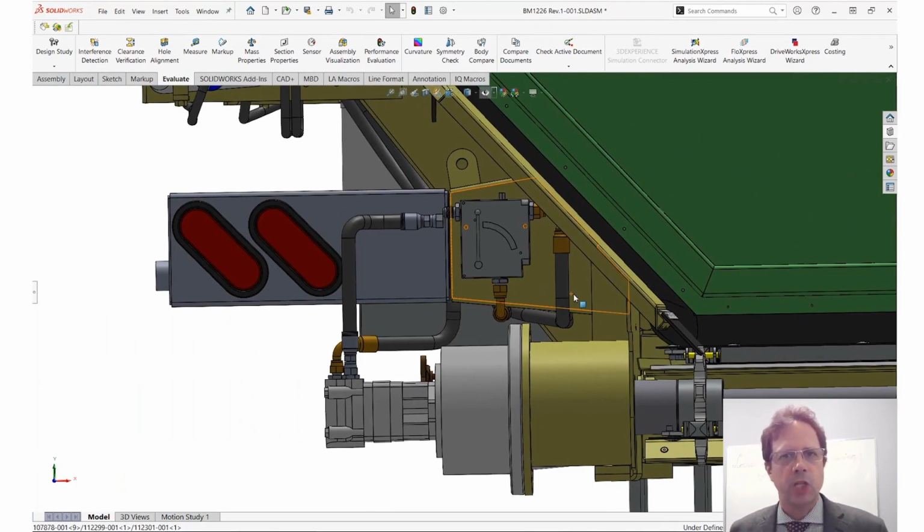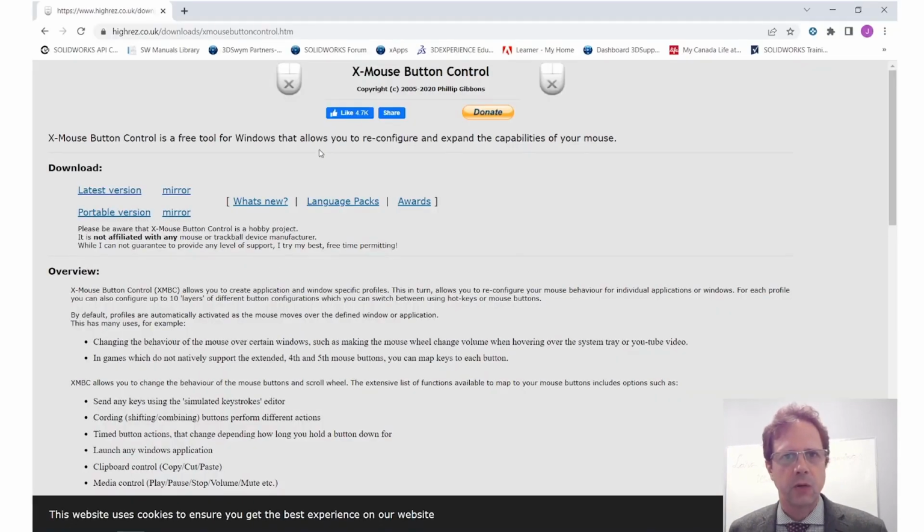Can we change the default behavior of Solidworks? Well, there is no system option to do that. Fortunately, there is a free piece of software called X Mouse Button Control, written by this genius, Philip Gibbons. You can simply Google X Mouse Button Control, and it's going to take you to this page. Download it, install the software.